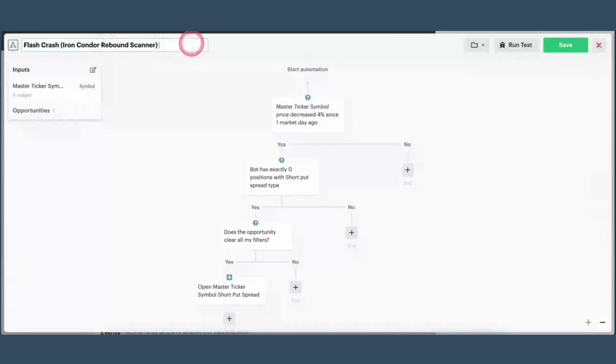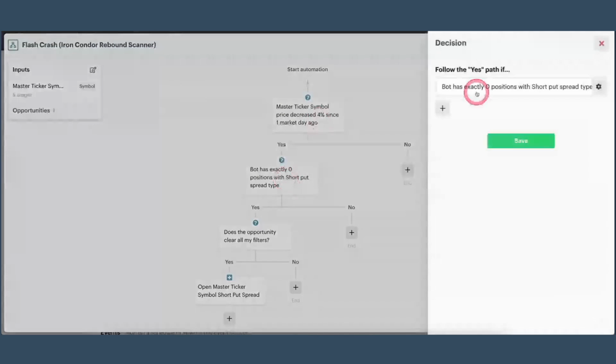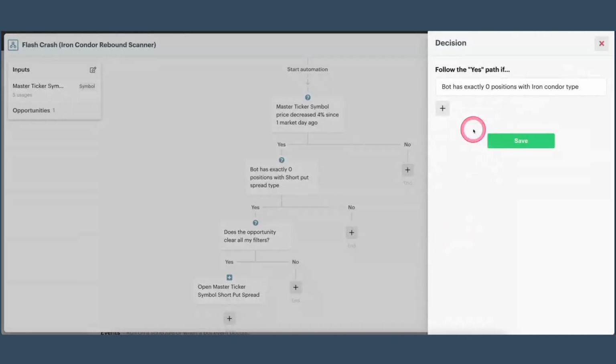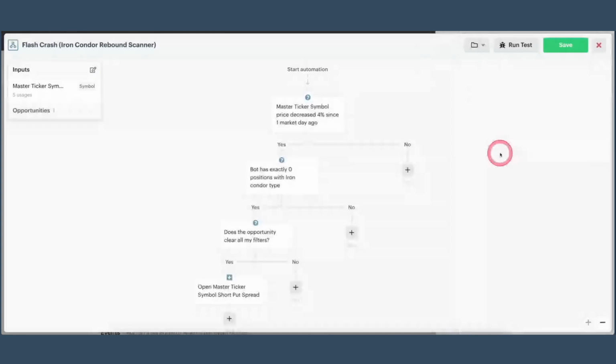I can just take off the words copy and all that stuff like that. Now, am I still looking for the ticker symbol being down 4% on the day? Yep, that's still true. Am I still looking for the bot having exactly 0 of a position type? Yes, but now I want it to have 0 iron condors because now this is looking for iron condors. So I don't want the bot to have any other iron condors, just 1. I just wanted to get into this 1.